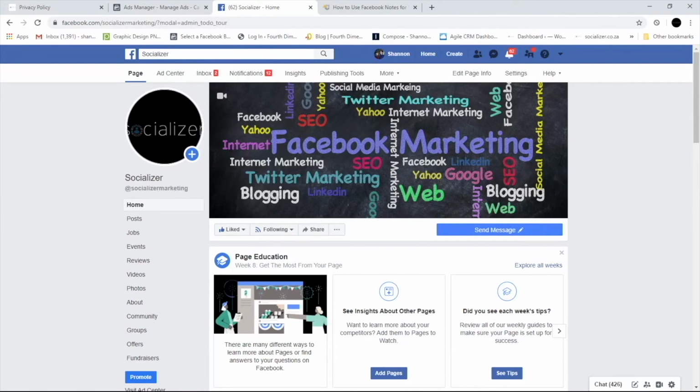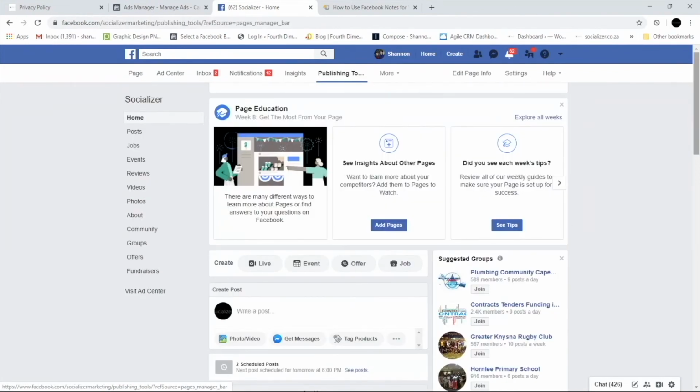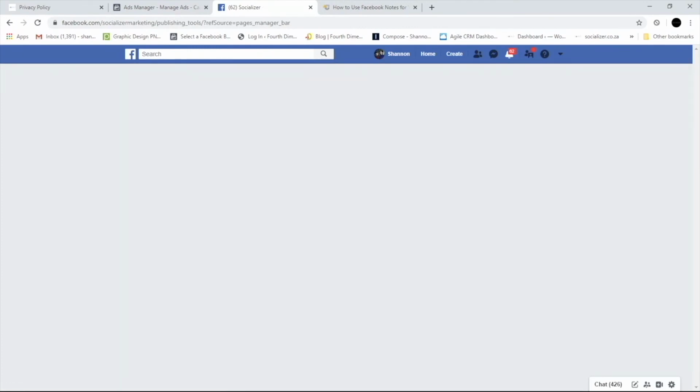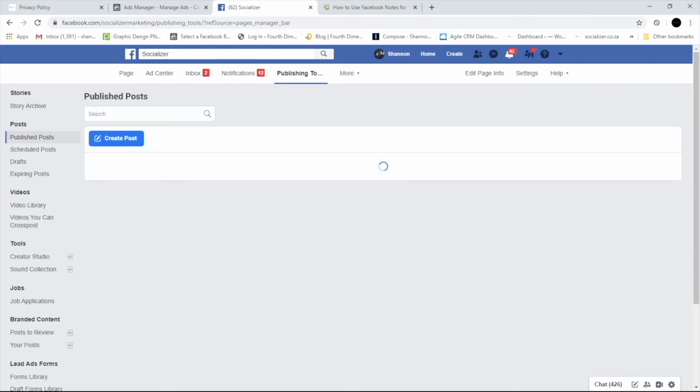So I am currently on my Socializer page. You're going to go to the publishing tools in the top tabs. So you're basically going to go and find your forms now. So where the form is, where you can get the people who actually signed up to the form, so that you can get the email address and all the info so that you can email them. And you need to make sure that you check this on a daily basis, because you want to email them as soon as possible before they forget about your campaign or about your course or anything like that.